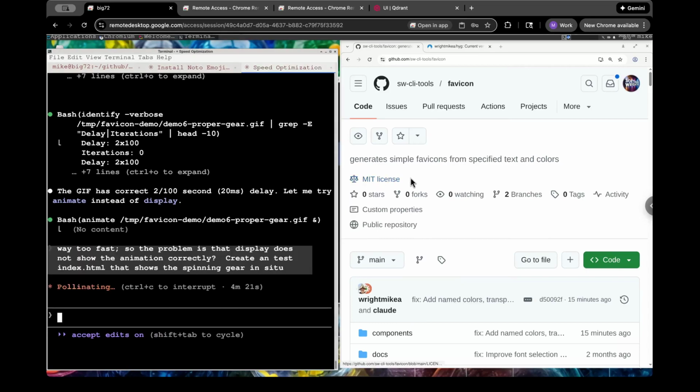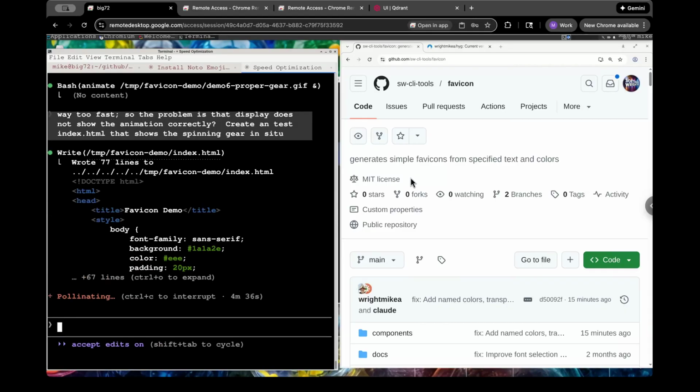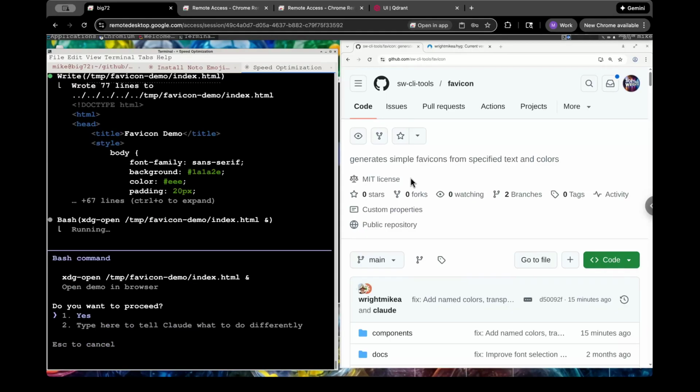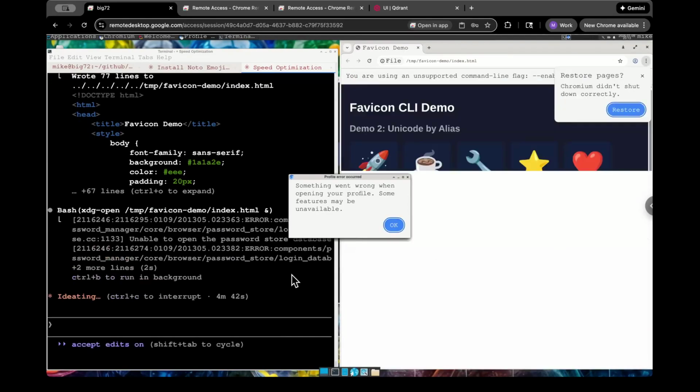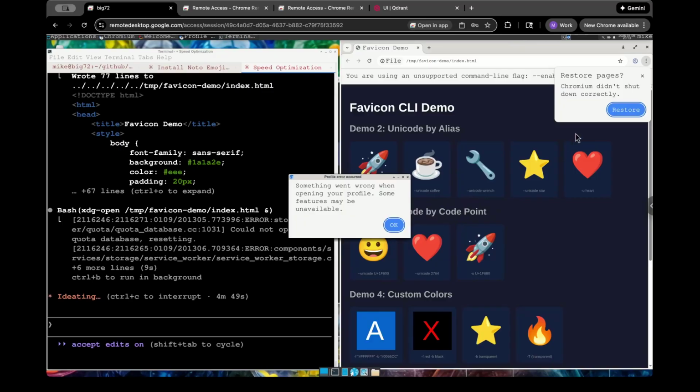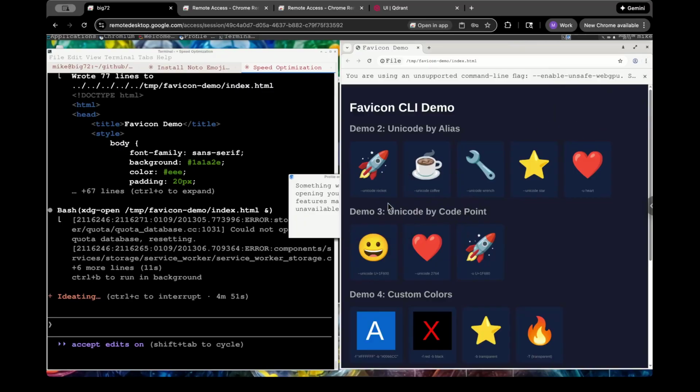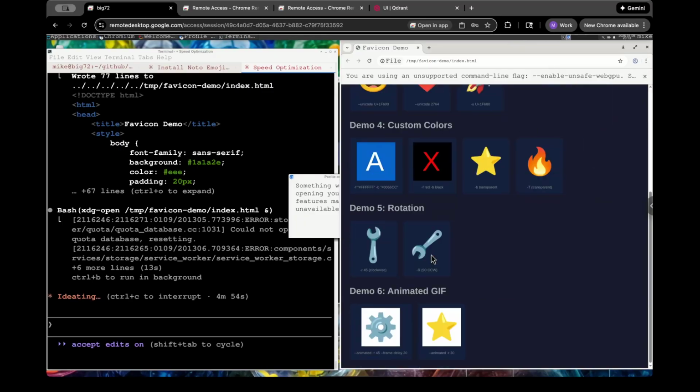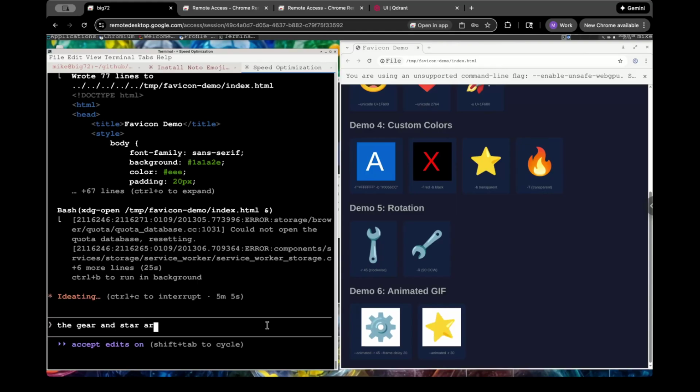I ask for an HTML page to display the GIF in browser. Claude creates the demo HTML page and opens it. Demos displayed. Custom color section looks great. Much easier to see everything at once.